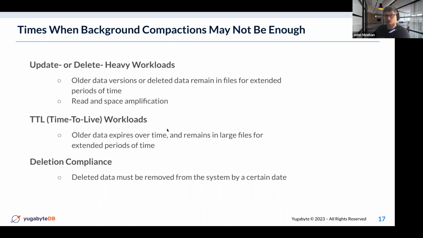This is also a problem for TTL workloads as older data expires over time, but of course the older data lives in those larger files and thus can remain there for quite a while. And this can also be an issue for deletion compliance. Let's say that you have a requirement that deleted data must actually be removed from the system by a certain date. Those deleted tuples could potentially stick around in those SST files for an extended period of time. They won't be queried, of course, but they will still exist unless you run a compaction that includes those files.